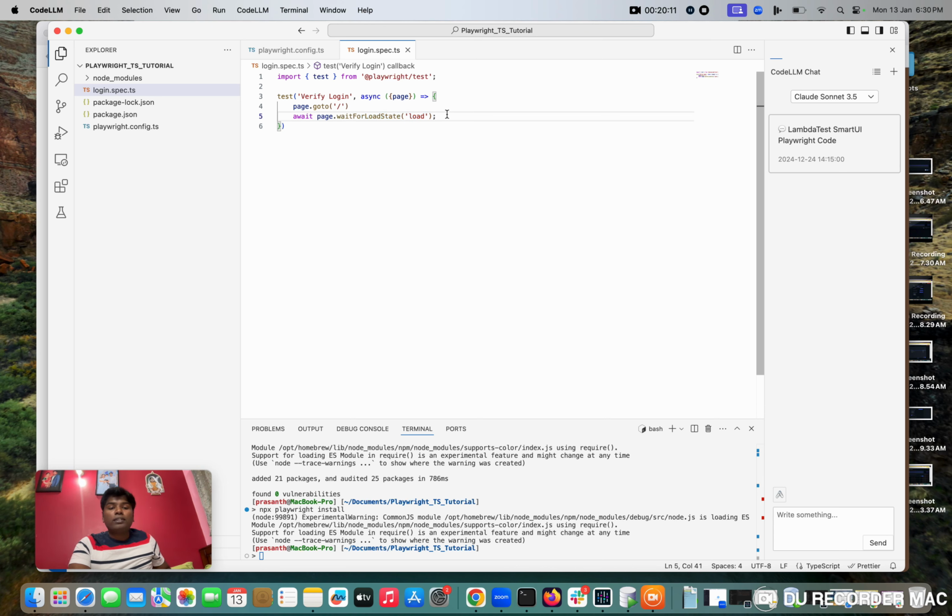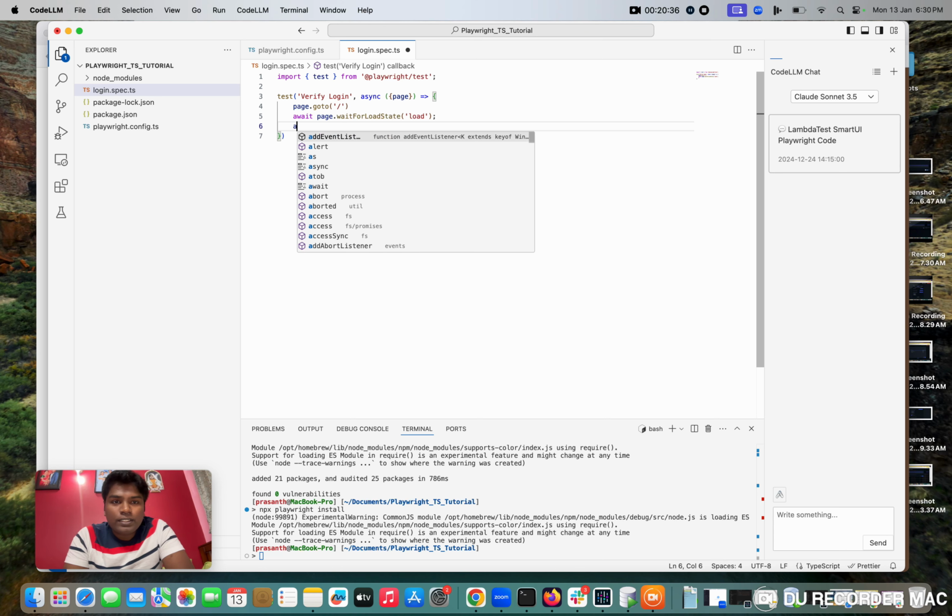We use implicit waiting in Selenium, that is, it will wait for all the elements to load. Similarly, the wait for load state is for the entire page to load. So that kind of wait is this one, and this is the await keyword, and in the page we want to write. What is good about the editor is it keeps on giving you all the things. Okay, so now.